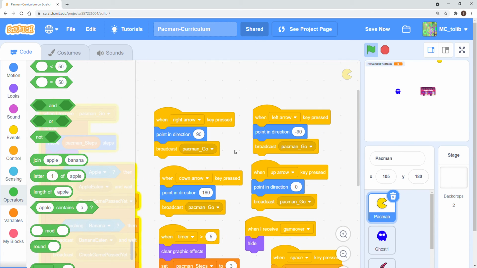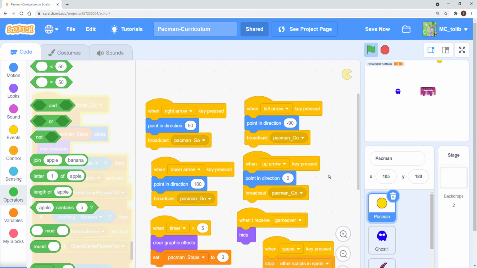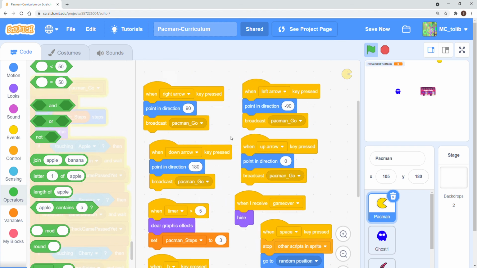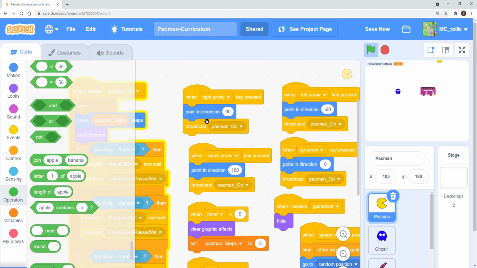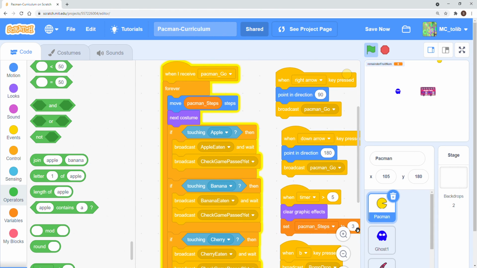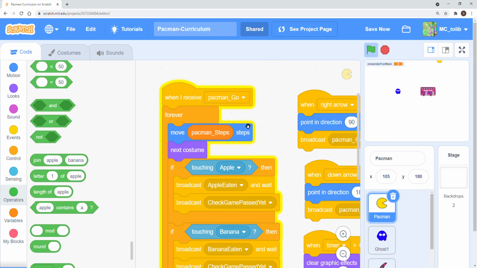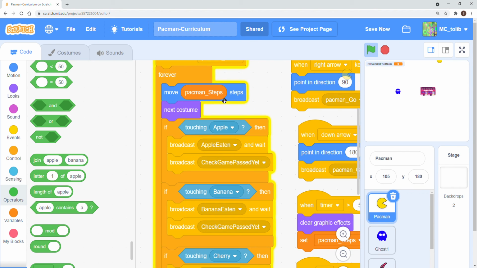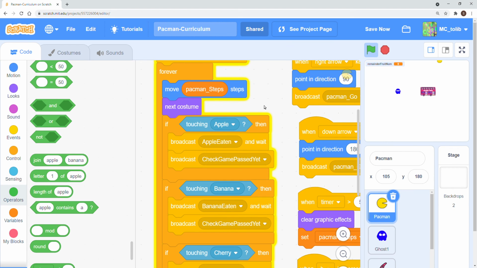And then the next thing is how to control left and right. Left arrow, right arrow, down arrow, up arrow, and each time the difference is just the direction. You see this 90 degrees, this minus 90, and so on. And then once you're done, you broadcast Pacman Go. And here is the Pacman Go. So inside of the Pacman Go, there's a forever loop here, and move the Pacman step that you set. This is a variable.